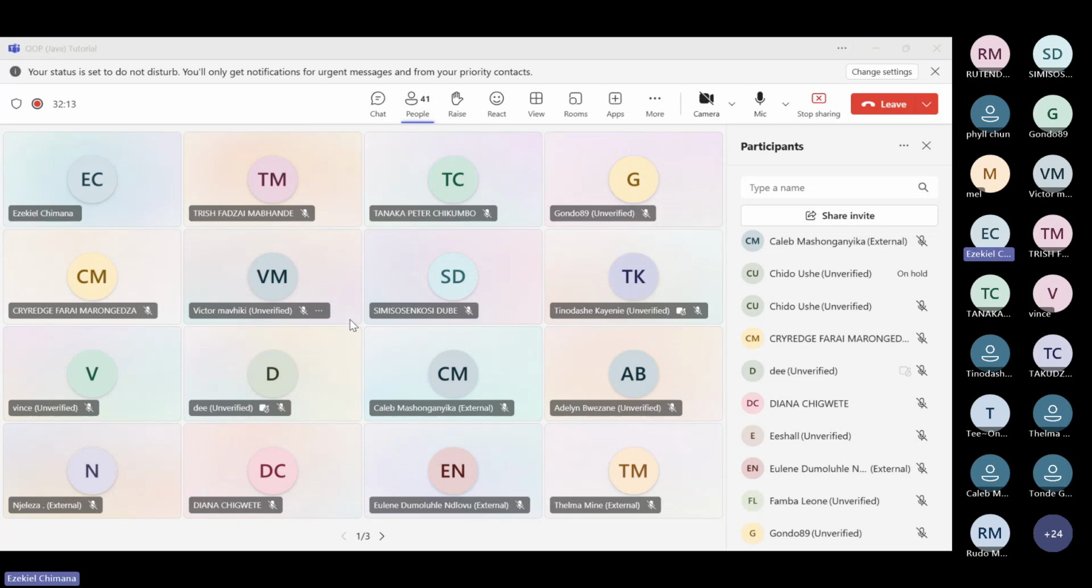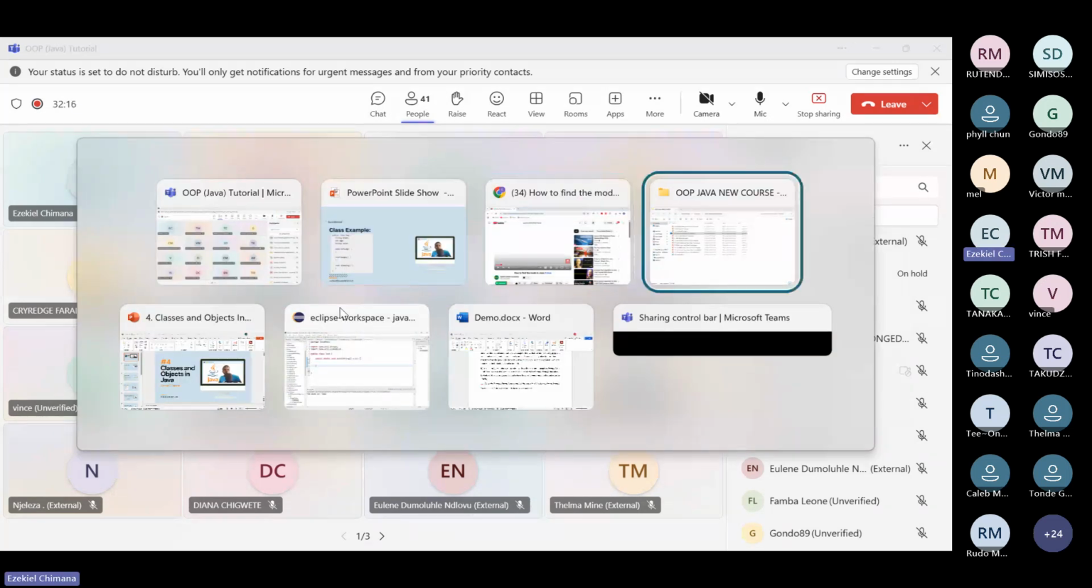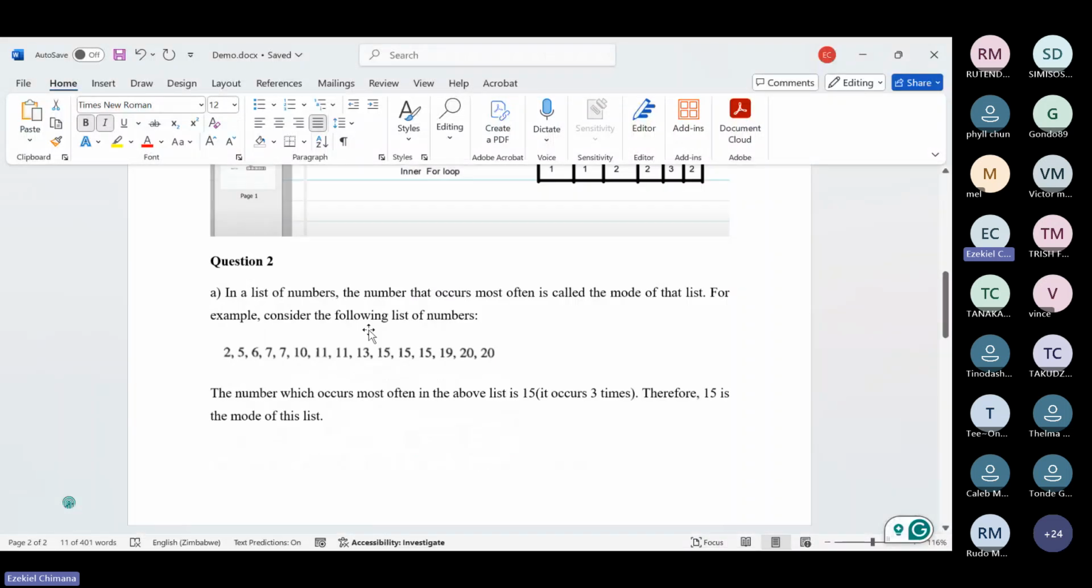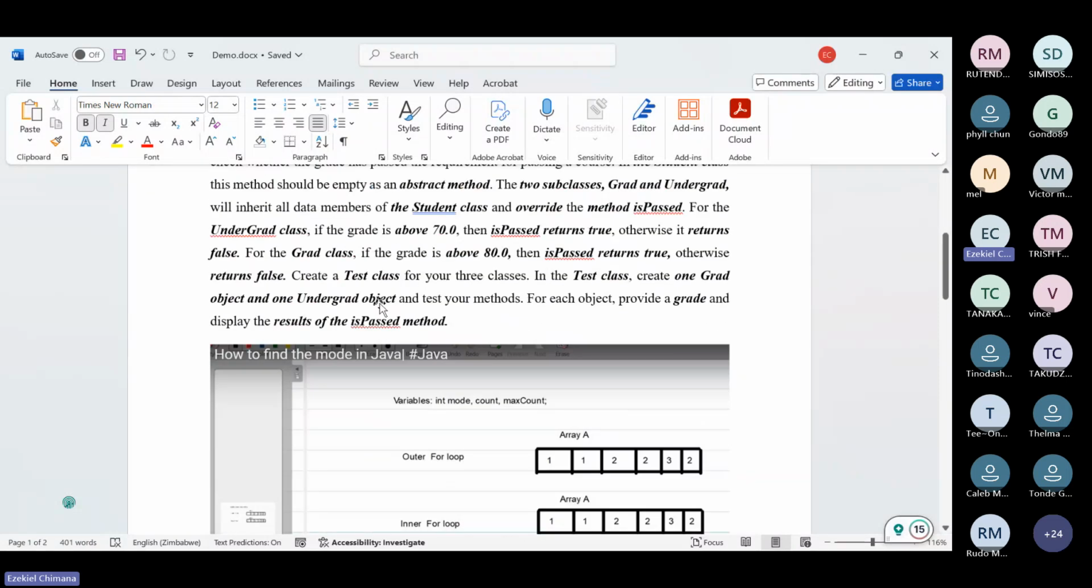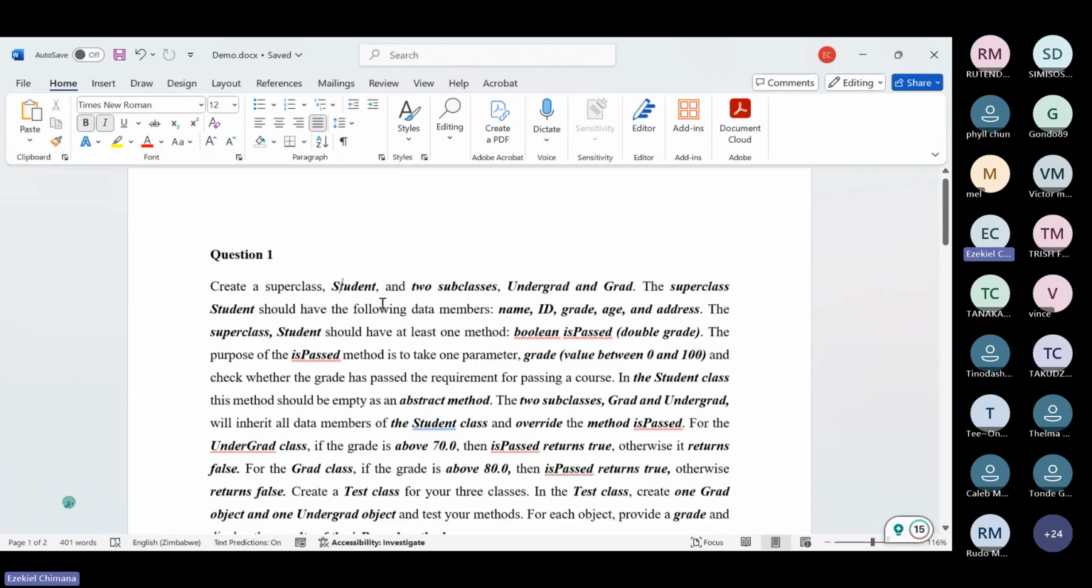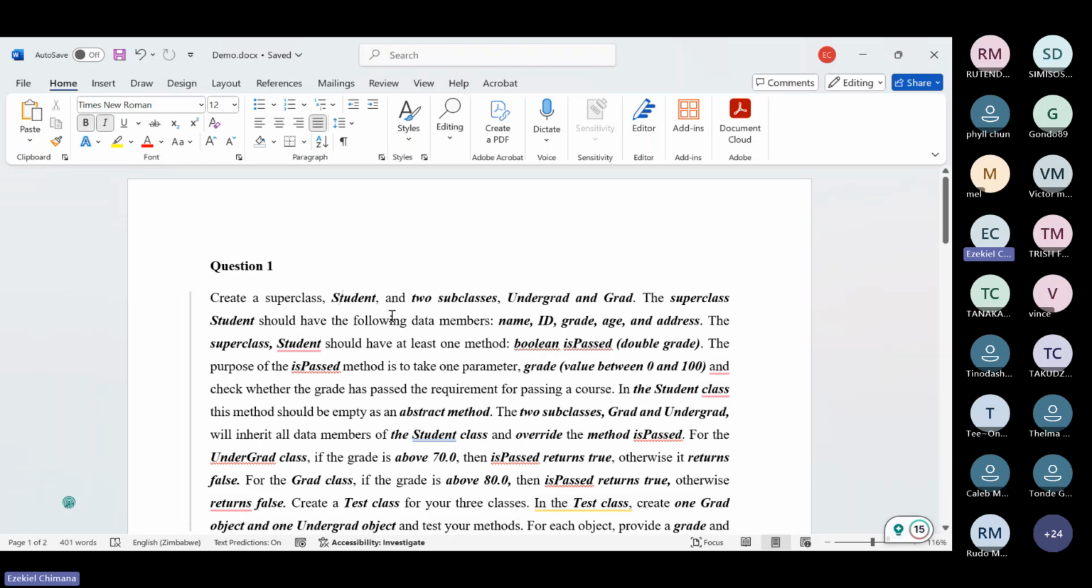So maybe now I can dive straight to these questions that we have. We have 2 questions, which might be 3, whatever. But we've got these basic questions that we want to answer as practice questions. On question 1, we've got this question, which is talking about creating an abstract superclass called Student and 2 subclasses called Undergrad and Grad, right? So it's as good as this example here.